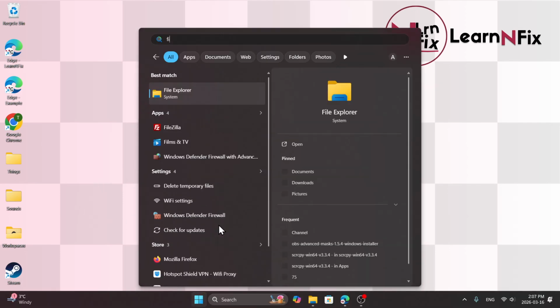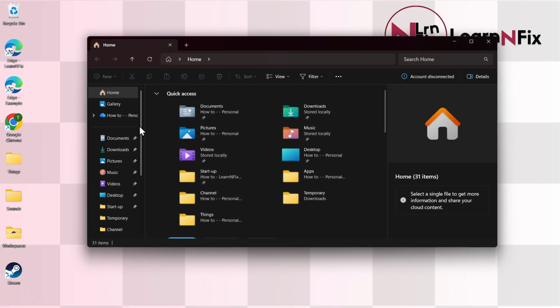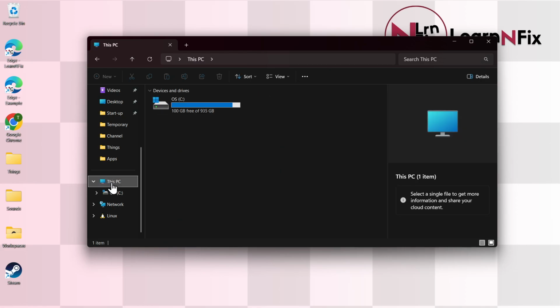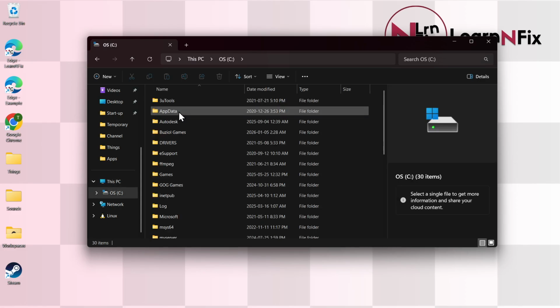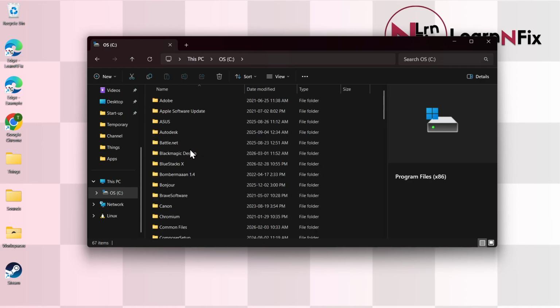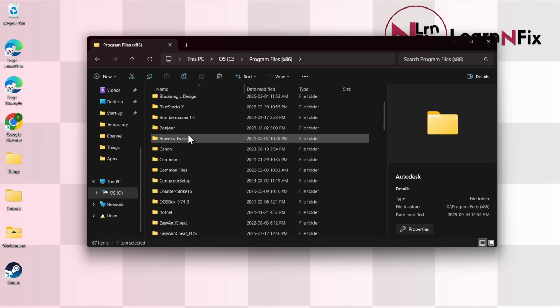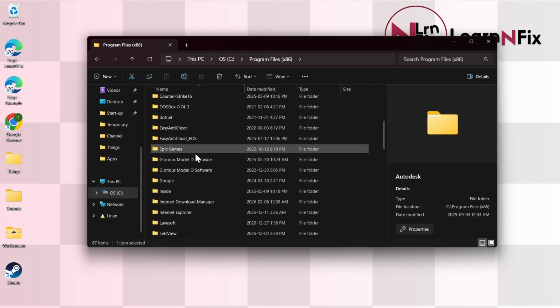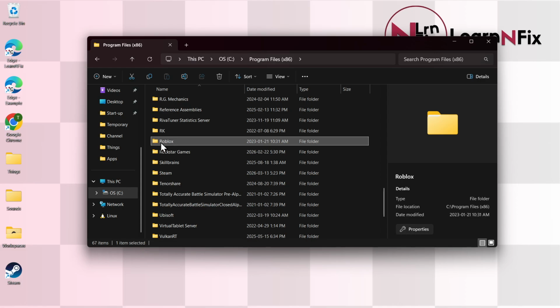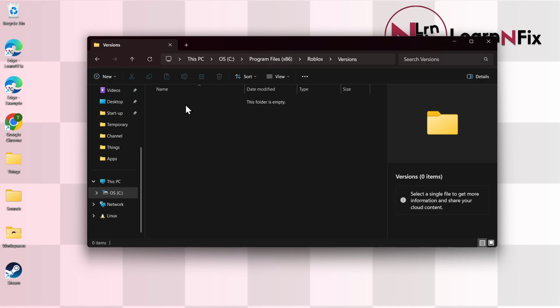Just open up File Explorer. Then over here in the sidebar, scroll down until you see This PC, click on it, and then click on the drive where you have Roblox in, and scroll down until you see Program Files (x86). Over here, just locate Roblox. You can scroll down or just click on anything and then press R, and that will sort it with R. And now here's Roblox right here. If you click on it, just make sure everything is inside.